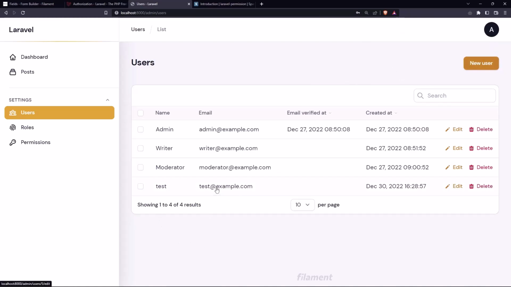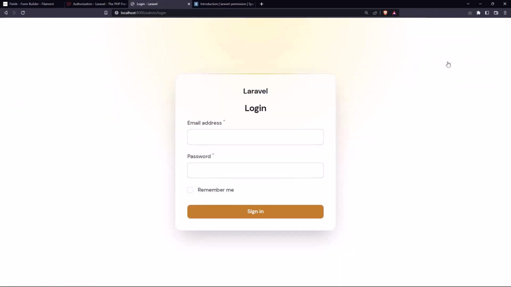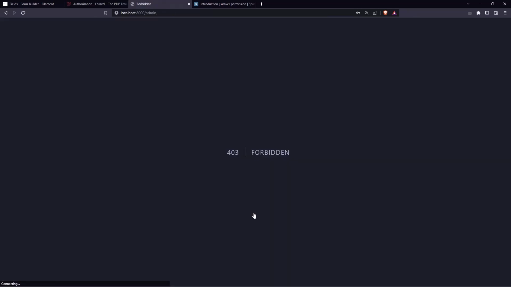As you know, this has only the create post permission, and we don't use that in our app yet. So let's say test@example.com and add the password. Right now we have forbidden. Okay.